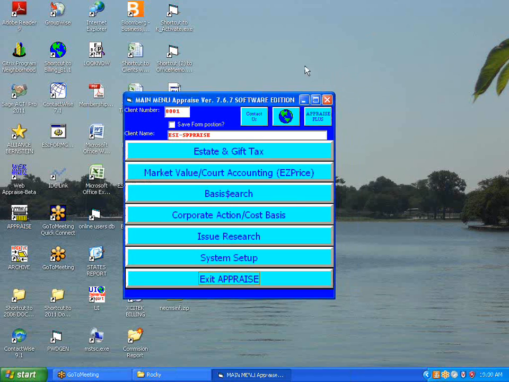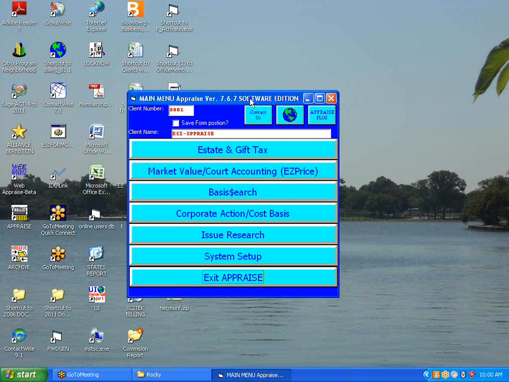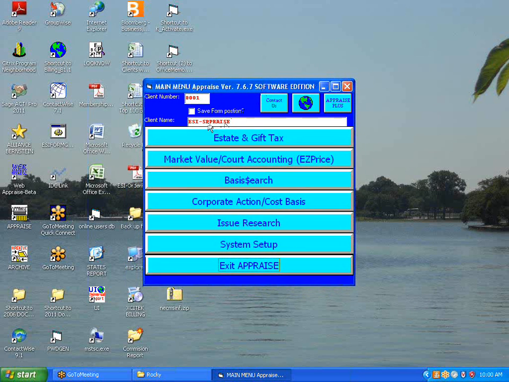Now, here's something. We can save this Appraise software to come up on your screen in the same spot every time. So I'm going to put it here. Here it says Save Form Position. Yep. I click there, okay?